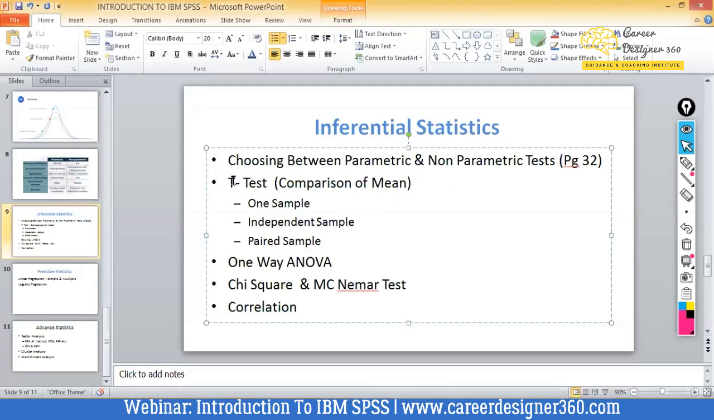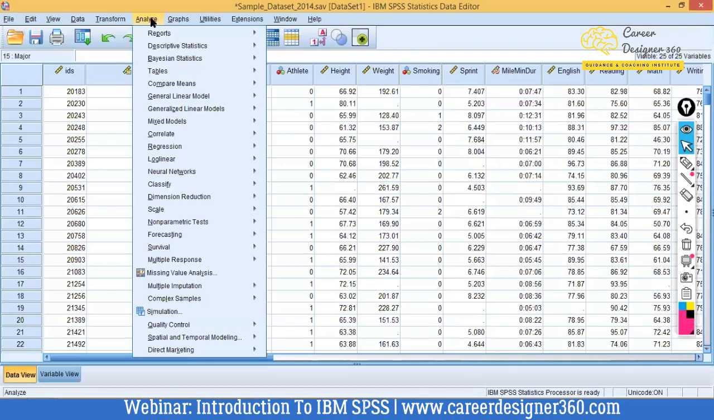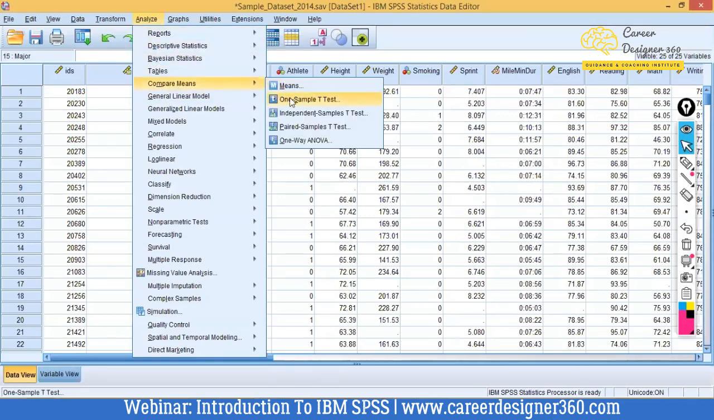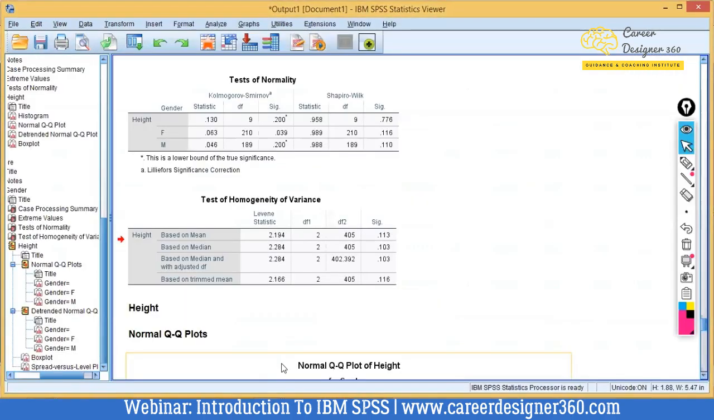Now coming to the t-test. The t-test is a part of parametric inferential statistics, and with its help we do a comparison of means. We have three types of t-test in the system. If we go to Analyze, then Compare Means, to run a t-test, we have three types: one sample t-test, independent sample t-test, and paired sample t-test. What are the different purposes of these t-tests?